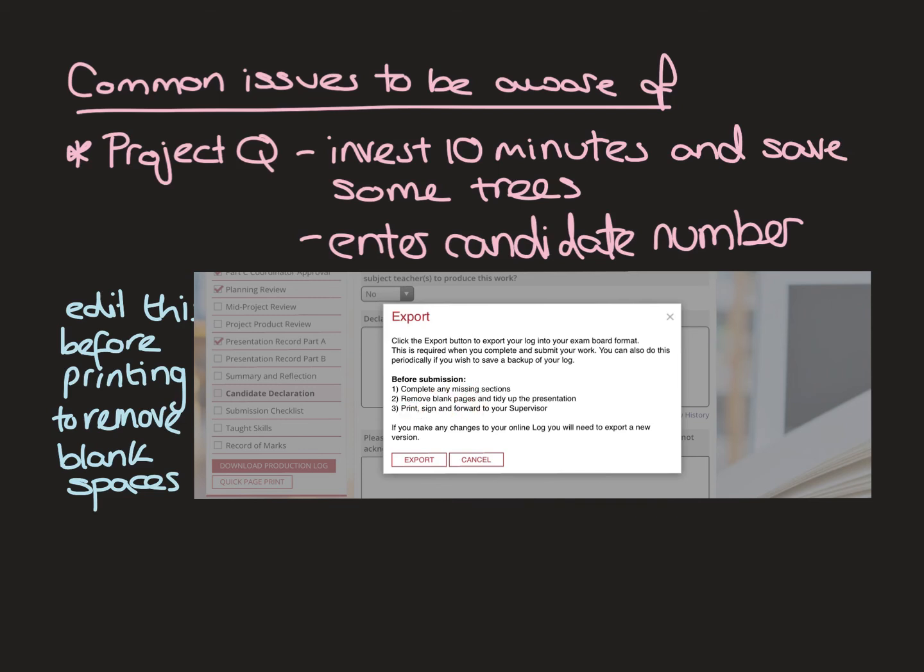This remove blank pages, if you don't make any edits to the document that you export, you tend to find that every other page is half empty. Invest 10 minutes and save some trees, and just sort that out, because it's just not necessary. It makes it look a bit rushed. If you're aiming for the highest marks and therefore grades available, attention to detail at this last stage is just as important as attention to detail was at every other stage. So invest 10 minutes, save some paper, save some trees, and it looks really slick.